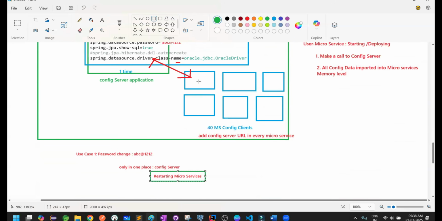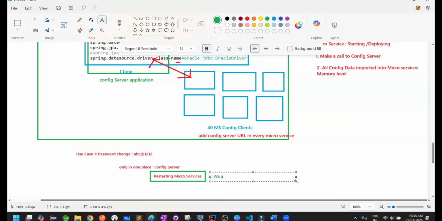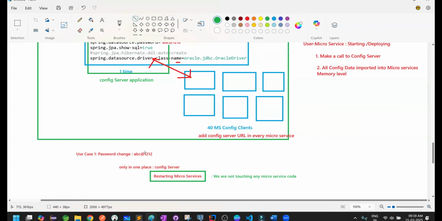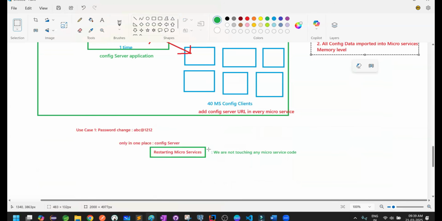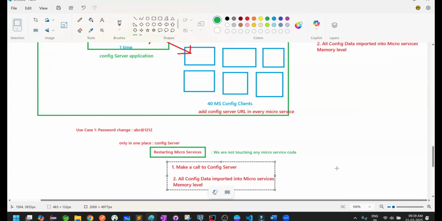You are not touching the source code of the microservices, right? In this case, we are not touching any microservice code. That's the reason you don't need to do any builds, or generate jar or war files again. You just need to restart it. The moment you restart it, it will apply the same formula again. It will make a call to the config server and get the latest config data that you configured at the config server level.